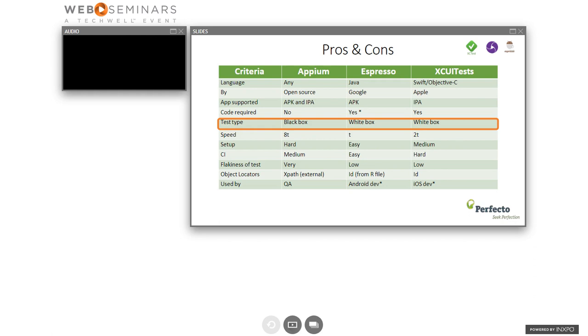If you are talking about white box, it means that you're familiar with everything. You're familiar with the code. You're familiar with the application. You have access to the same object repositories that the developer created. For example, with Espresso, you can access the R file directly and have all the objects.